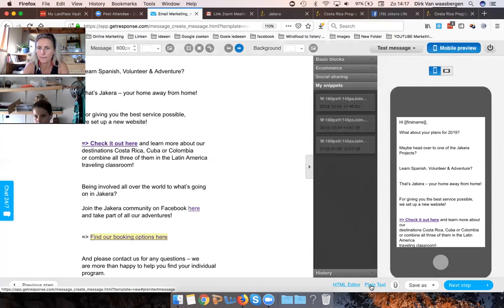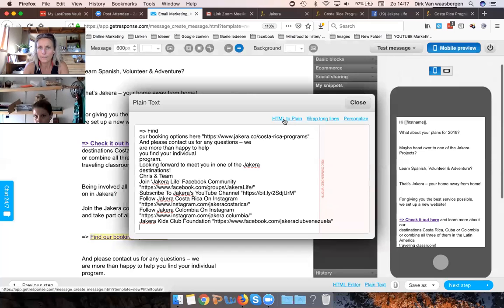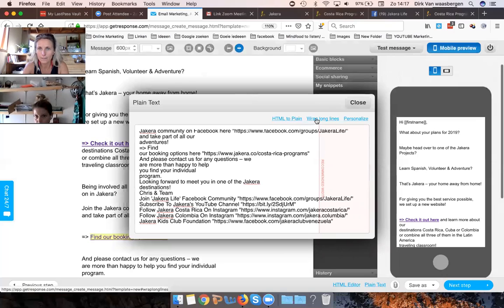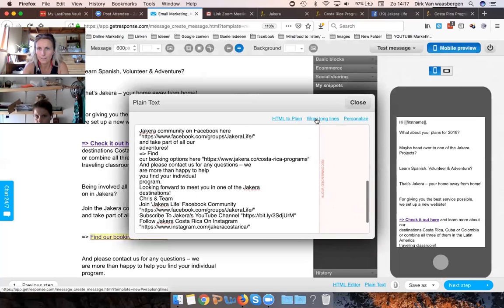So I will show it again. Click plain text. Click HTML. Click this. Oh, look. Wrap long lines. You see it change now? It did change. Close.